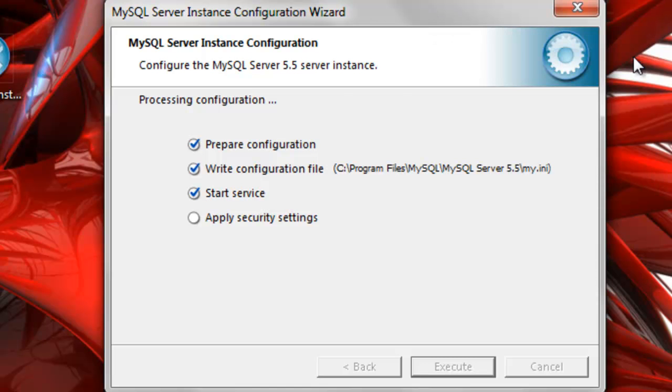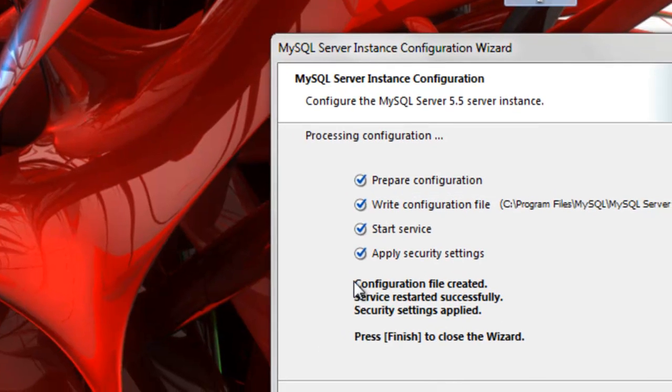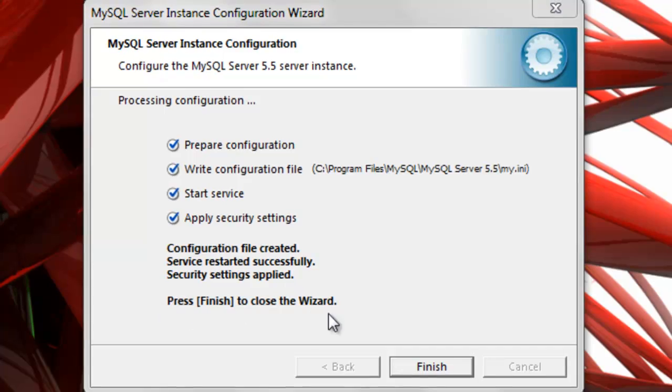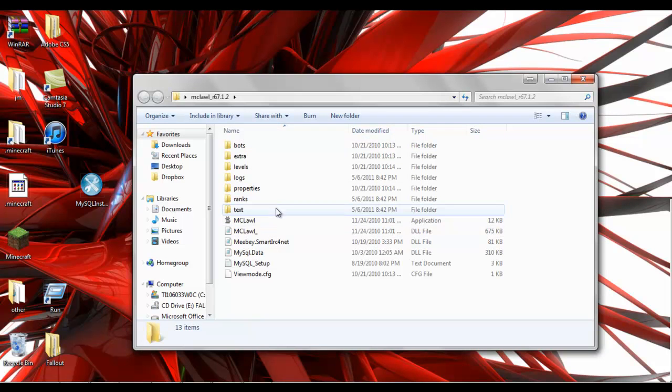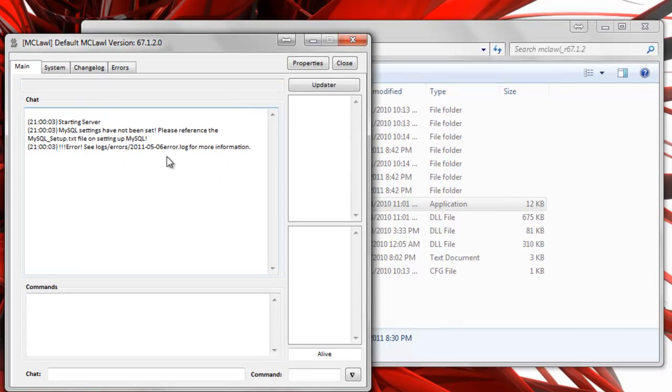So while that's going, configuration file created, service restarted successfully, security settings applied. Please finish to close the wizard. Finish. Okay. So now MySQL is all set up, practically. So we can go into our MCLawl application, I'll provide the link below. And it'll give us an error.